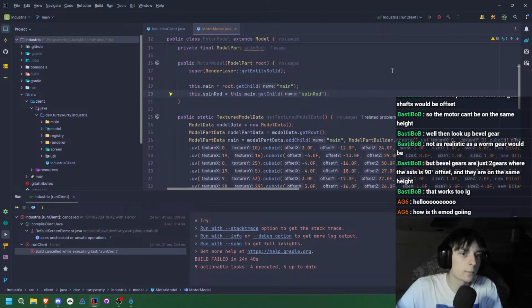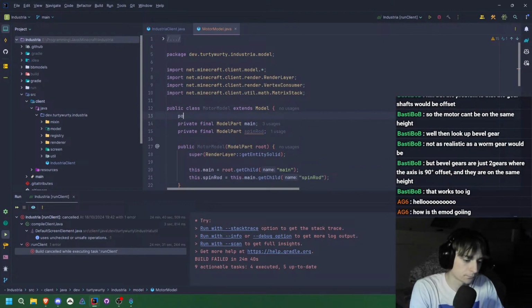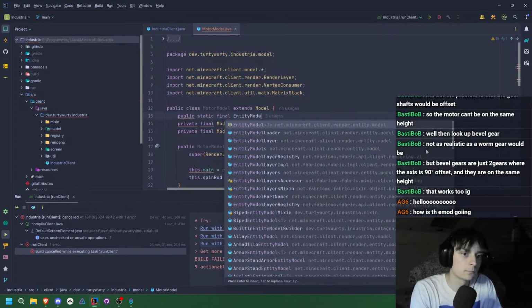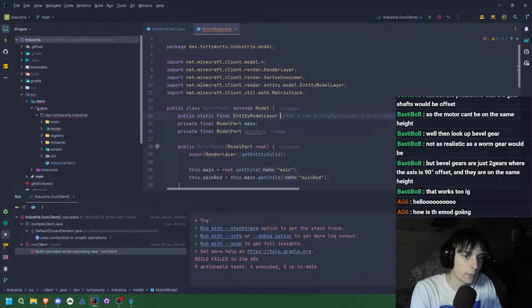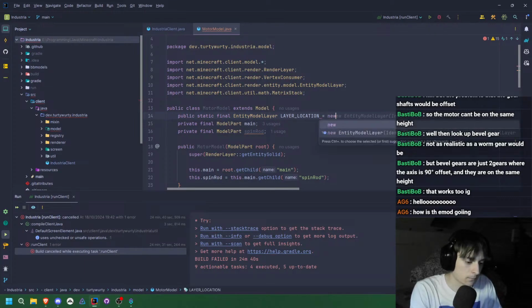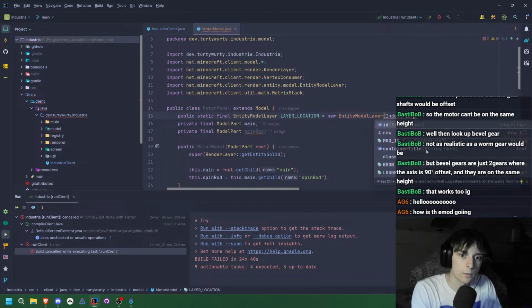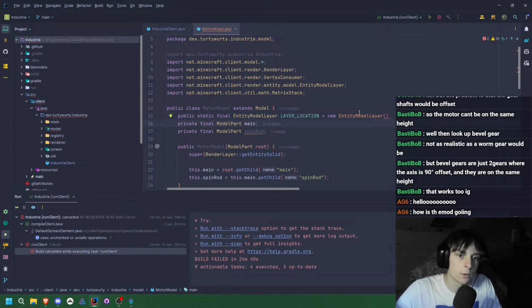Hello, Wide. Welcome back. Things are going well, I think. We are now going to create the layer location for this. How do you do this? I completely forgot. You just do, yeah, you do industrial.id, which is the motor, and then main.